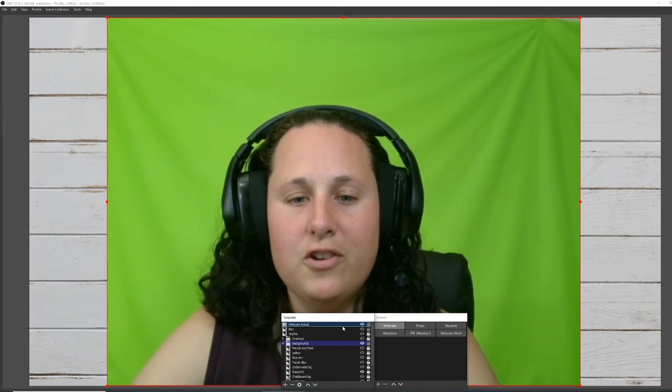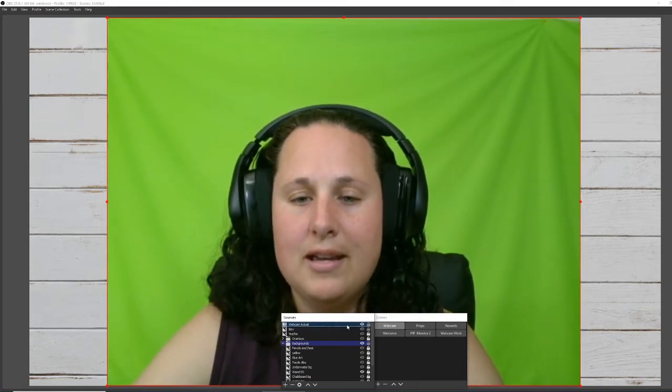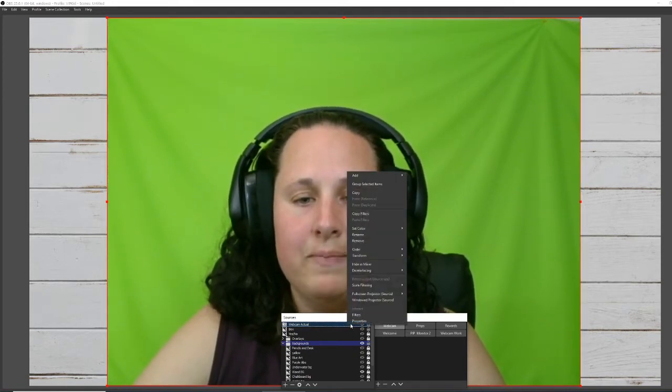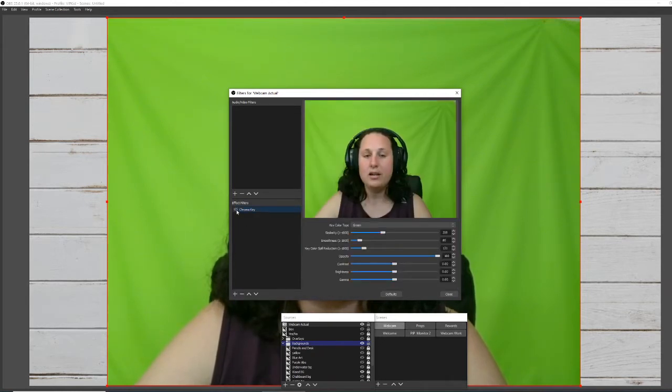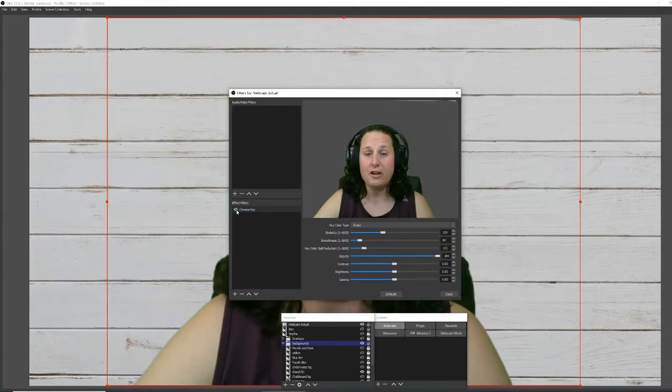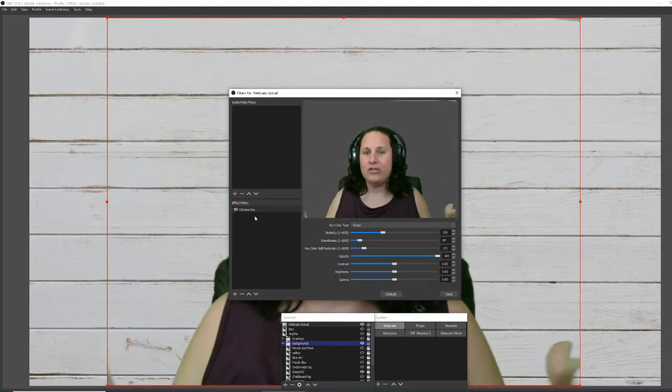So first things first, I'm going to find my webcam source. I'm going to right click and go up here to filters. Once I have filters, I'm going to use this little add button, and I'm going to add a chroma key. You can see I've already got mine here and I had turned it off. So I'm going to turn it back on, and magically I have a green screen.